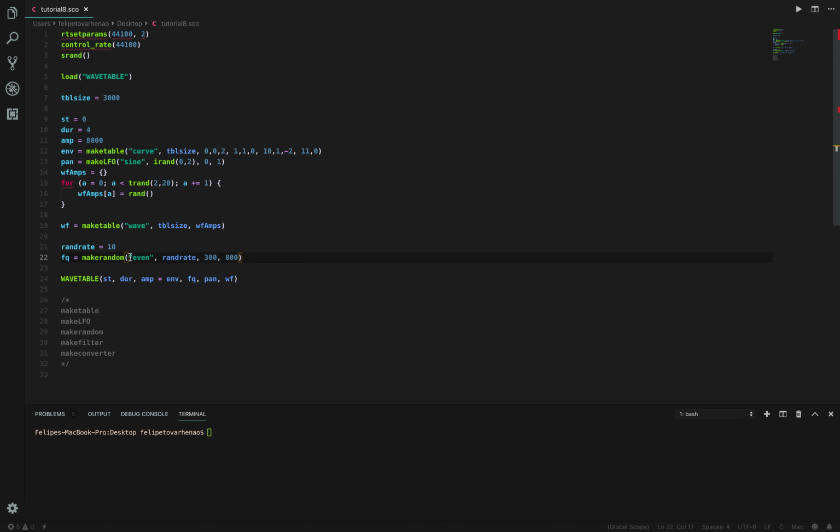So the first one is the random type. In this case, we're using the even random type, meaning having an equal probability for all values within a given range to be generated. And then we have the rate, or the frequency at which those random values will be generated. And then we have 2 values which specify the range for those values. So what we're going to get here is a random frequency between 300 and 800 Hertz at a rate of 10 Hertz. And so if I run the script, that is what we should be getting.